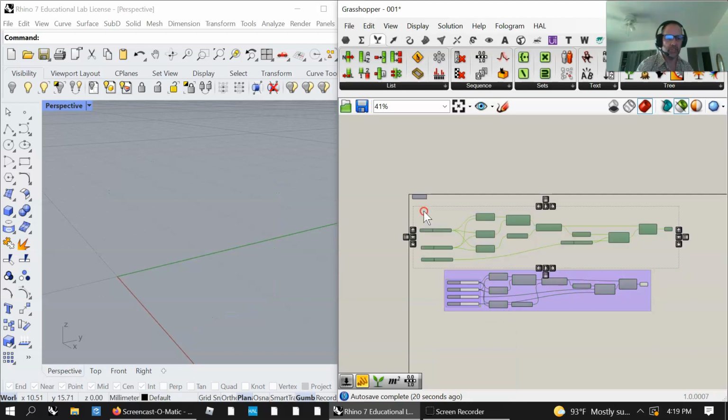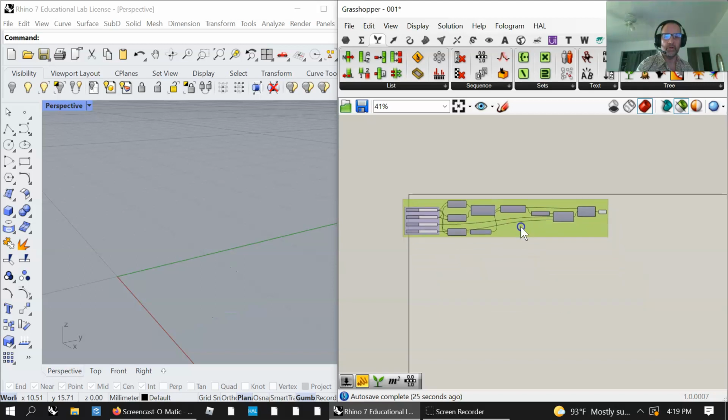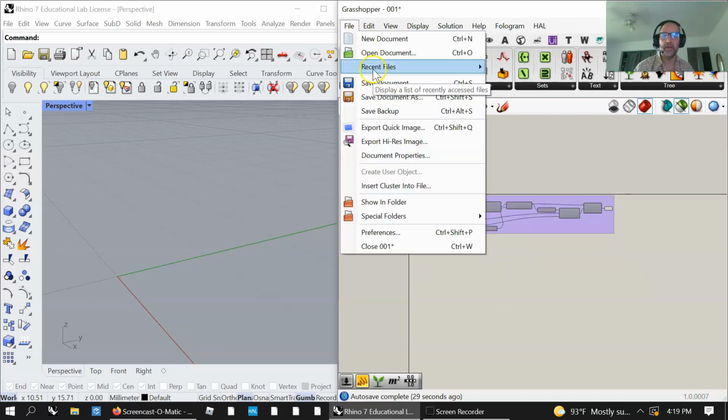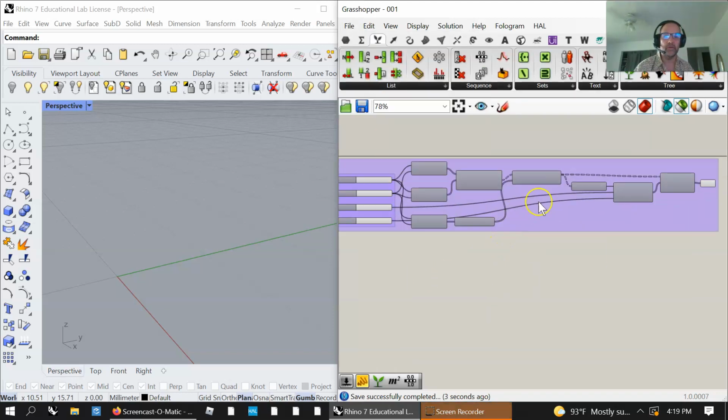I'm going to take all of these because I don't need them anymore. I don't even need the bifocals really. And I'm going to put it up here, save that as a very simple 001 script, save, and I think we're good to go. And the only thing I'm going to do is take this off so you can see the points always, whether I select it or not.